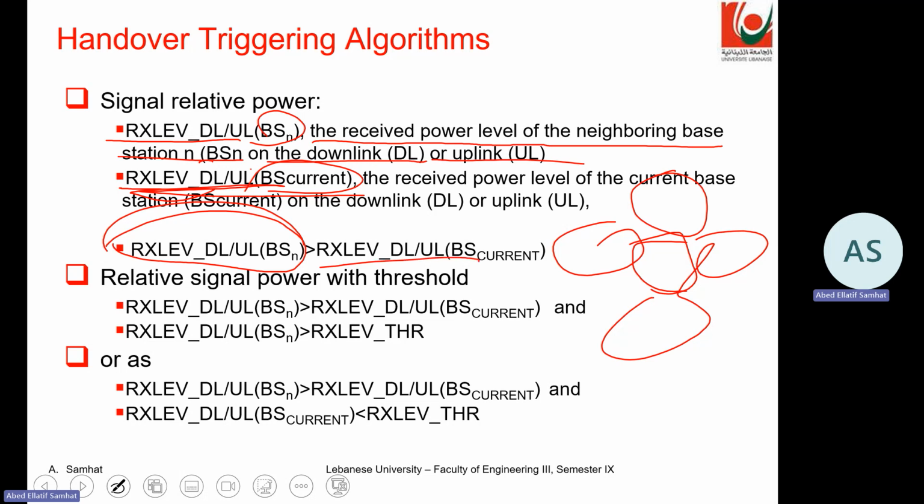In this case, if the signal is greater than the current one, it triggers a handover, but it's not a good algorithm because, let's say, you are at the border and when you move slightly in this direction, you trigger a handover, and after that, due to other conditions, you just return for a short distance, and in this case, the signal here will be better, and you will have a ping pong effect. So that's why it's better to have a more advanced algorithm.